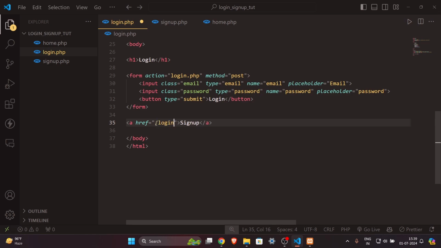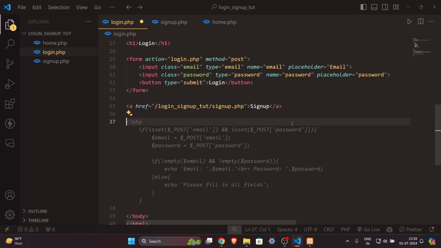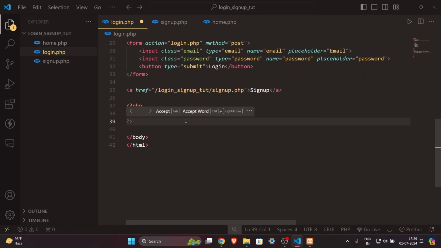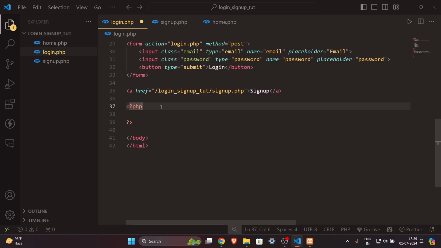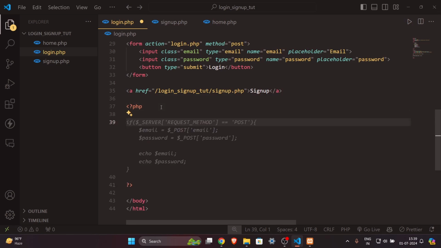Here I will give the path to that. I will write over here login signup tut, the name of the folder which you have just created, and then signup.php. Okay, this file over here. Alright, after that we will make our PHP code. So write this, and then a question mark, and then PHP, and to close this, a question mark, and then close it like that. So in this you can now write any PHP code you want.